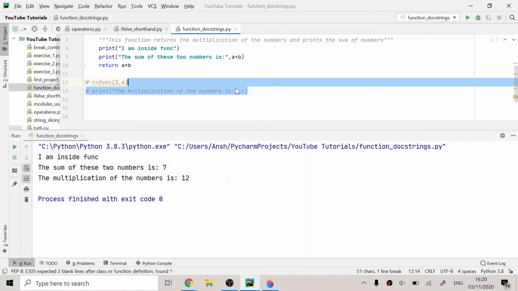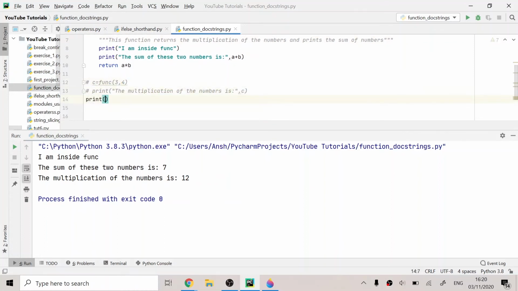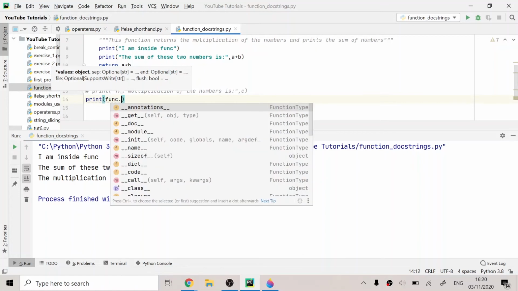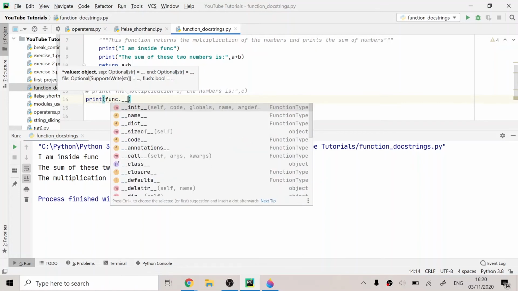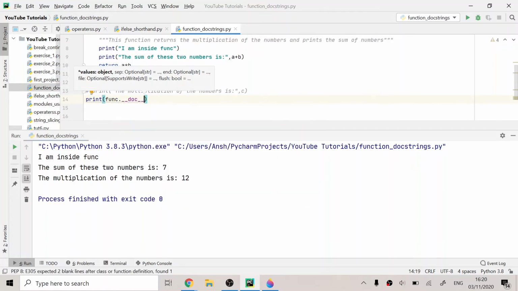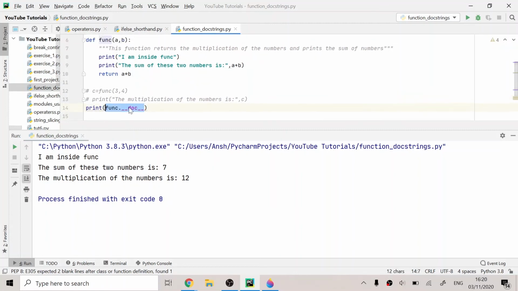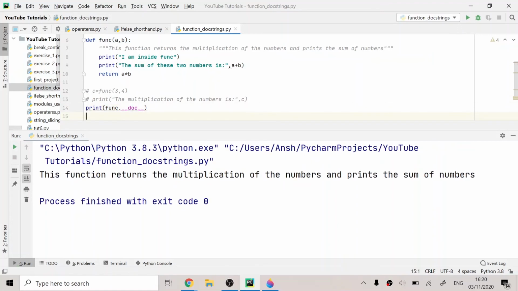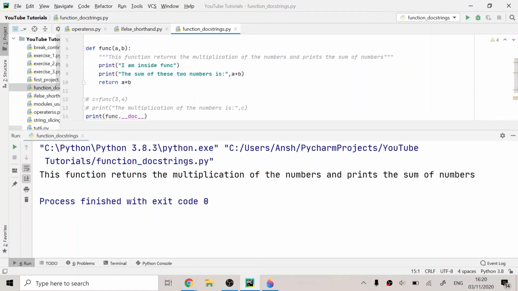The person who is reading can print the function name and after that .__doc__. As you can see, I have printed the docstring by using the function name, and after that I have put a doc here. If I print this, it has printed the docstring that I have written here, that is, this function returns the multiplication and prints the sum of numbers.